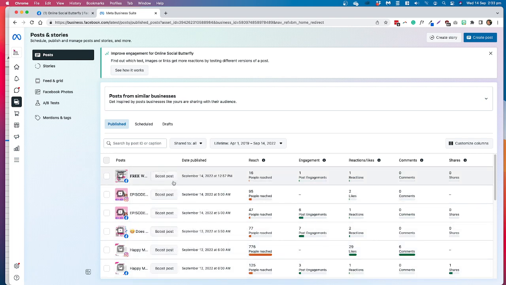So what you're looking for is trends. Now, trends are not one post. Trends are similar types of posts that you've used over time. And what we're looking for is all of these measurement tools. So reach, engagement, reactions, and comments. And all of these help us understand what are people interested in, what's working, and how can I create more of that type of content.